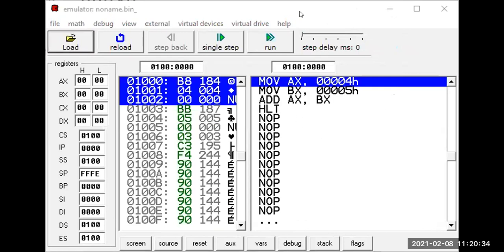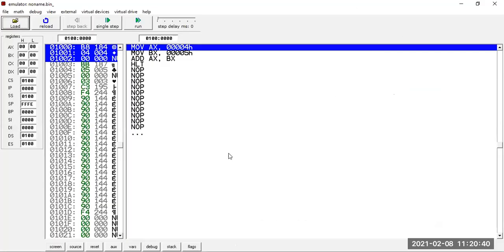And here we are seeing that if I maximize it, then there is mov ax, 0004, mov bx, 0005, add ax, bx, halt, etc. And this line is green color, and we are seeing that there are three rows highlighted, which are B8, 04, and 00, its machine code.